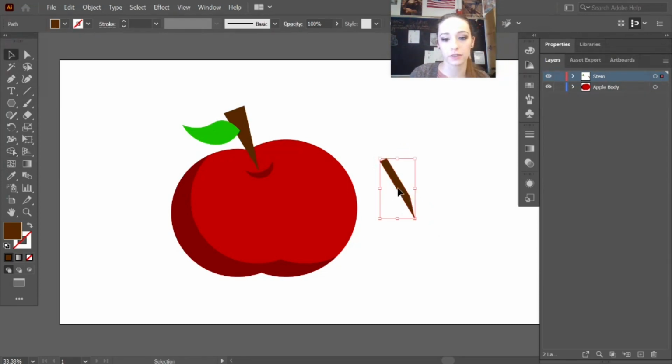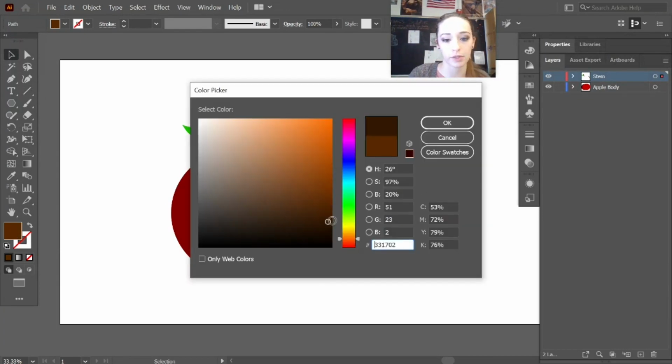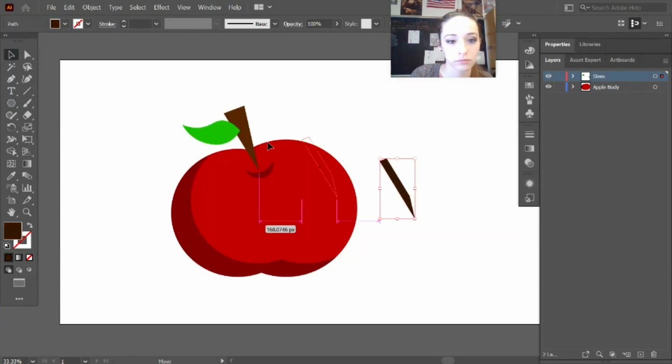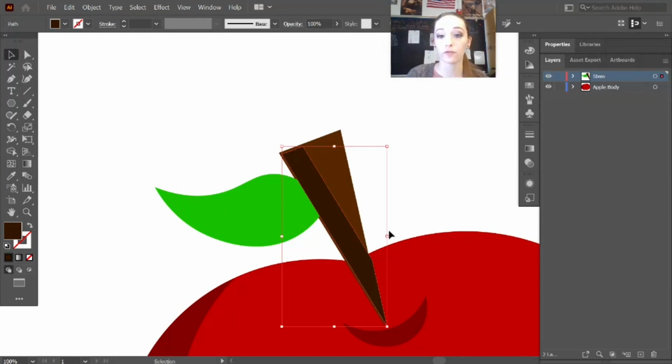And then once I have this selected, I can just double click over here and make it darker. That's my shadow. If you ever have trouble lining things up, it helps to zoom in. That gives you a little bit more space to work with your mouse. There we go.